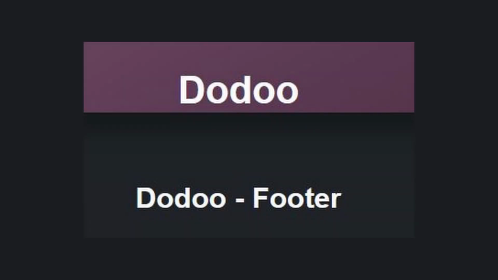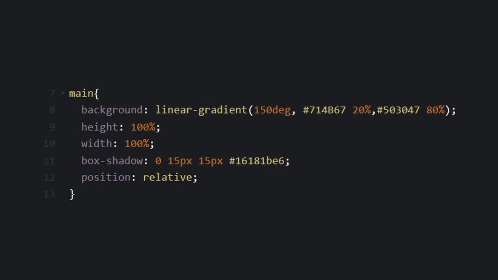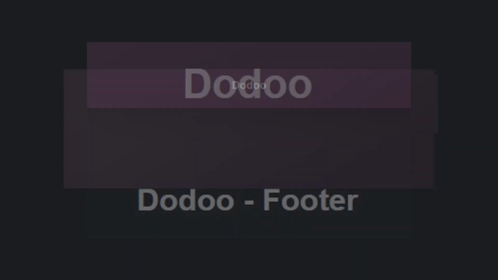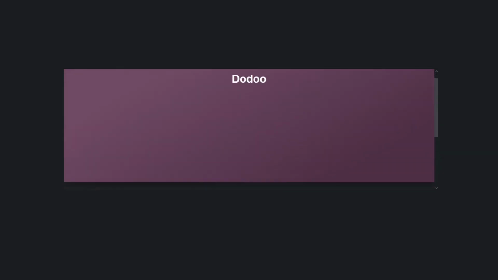We can see that the shadow is cut off, but that's not what we want. We want it to be above the footer. To do this, set the position of the main section to relative. We have the shadow effect, but we don't have the effect when we scroll down the page.